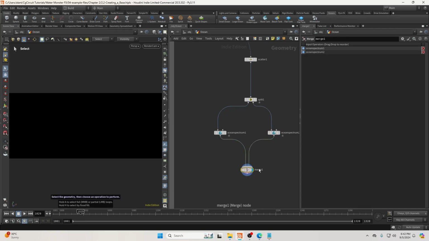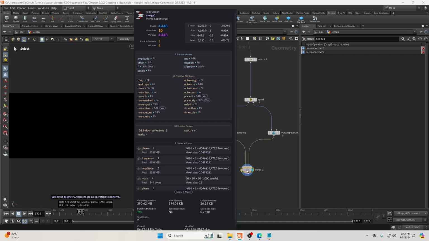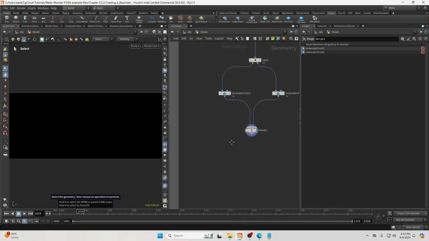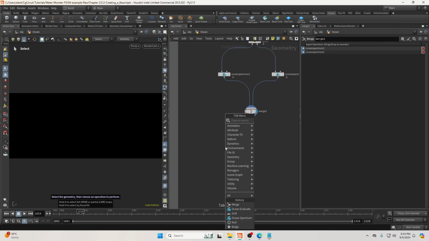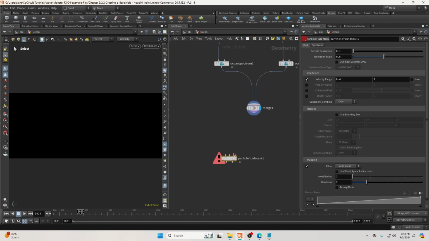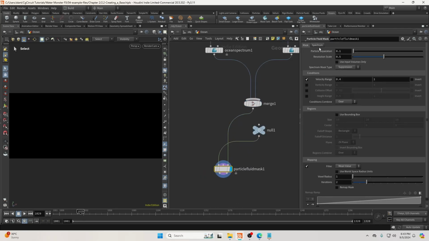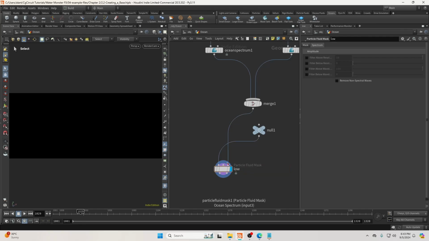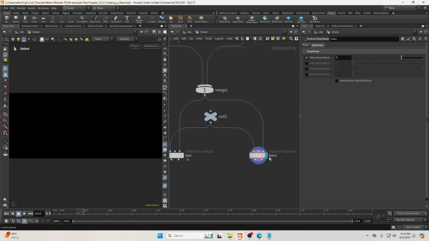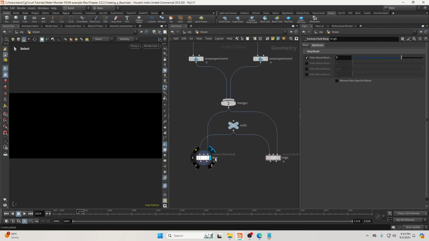As you can see, we have all the attributes. Now we want to split our ocean spectrum into low and high frequency. We can do that by using particle fluid mask, by plugging the ocean spectrum into the right input, and the null into the left input. We want this to be low, so we're going to filter above 7. And we want this to be high, so we'll filter, not above, but below.